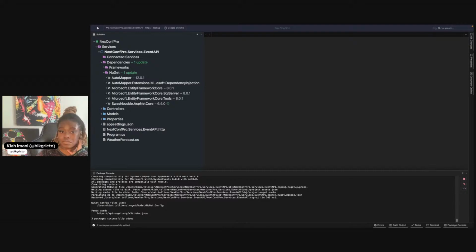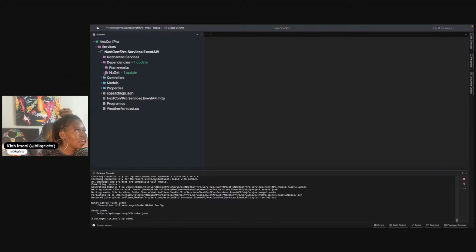Okay, look, it looks like it's done. All right, so next step is we are going to add a DB context. And we're going to use Entity Framework. And basically we're going to build our models out. Okay.